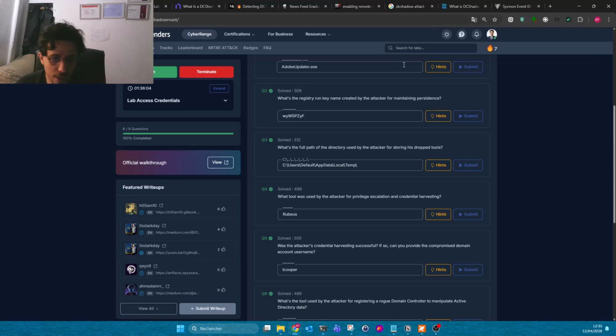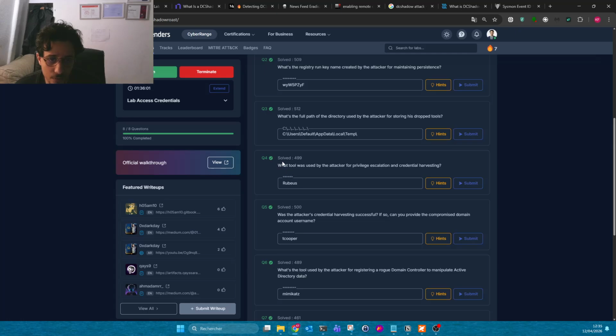Now in this question: what tool was used by the attacker for privilege escalation and credential harvesting? Credential harvesting is trying to dump credentials or obtain those credentials. Privilege escalation is a technique to start as a user with no privileges and move to administrator or a system service or account that has a lot of privileges.